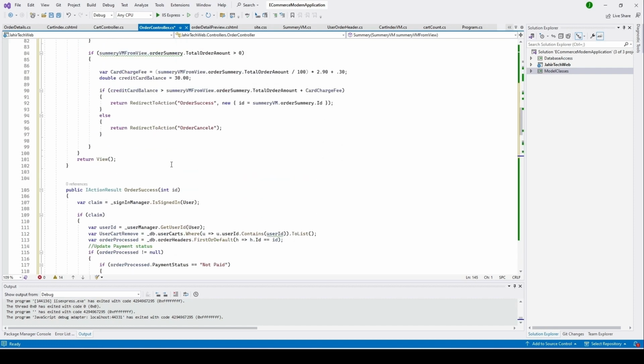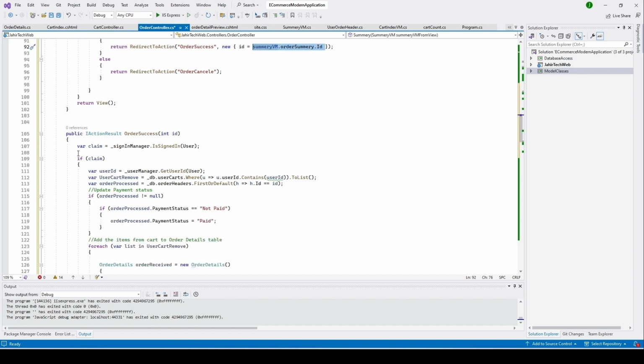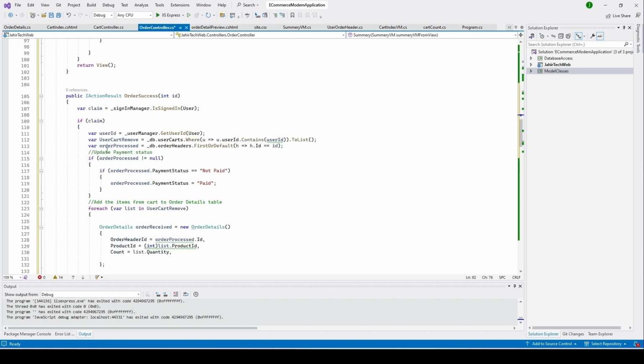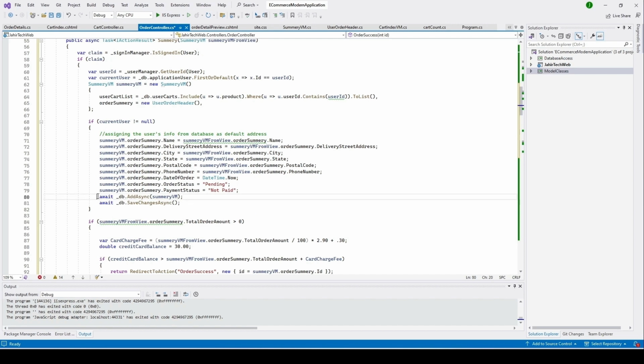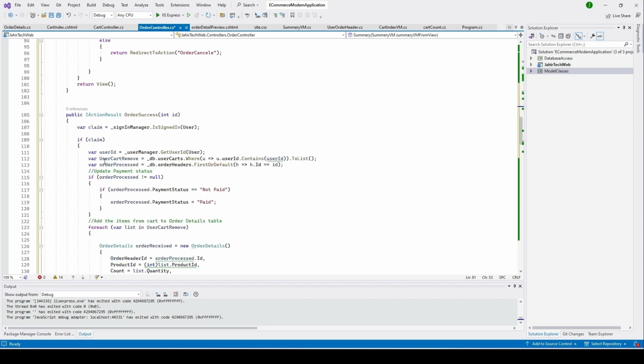So here you can see our order success function, and we are passing the ID here. We are also checking if the user is signed in, right? And then we are getting the ID of the user here. So here you can see we are using our user ID to load the items from the user cart. And then here we are getting the order header. You remember that we added this order header here, right? And then we are loading it over here.